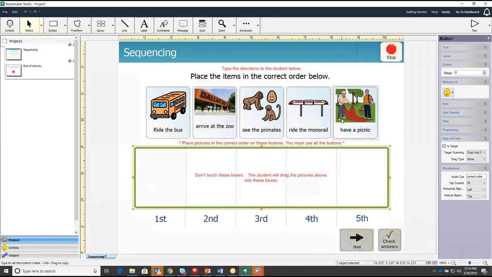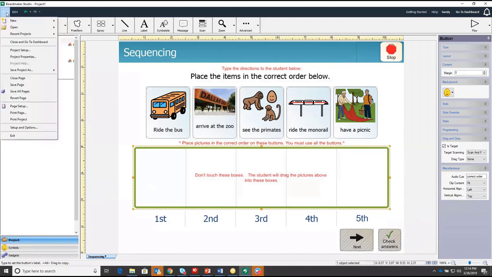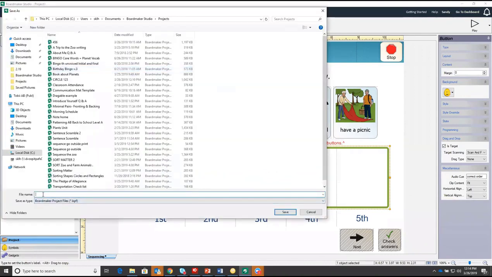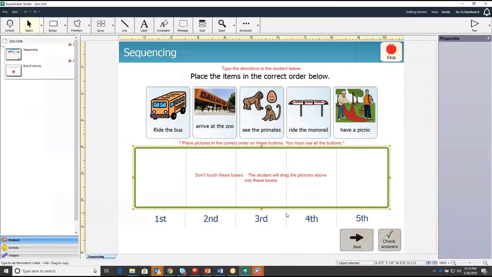And then what I'm going to do when I'm finished is I'm going to save it. So I go over to the File tab. I'm going to save project as new project, and I'm going to give it a name. And the name I'm going to give it is Zoo Unit, and save.